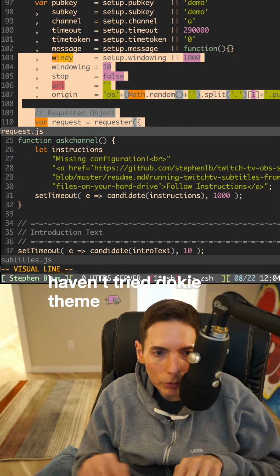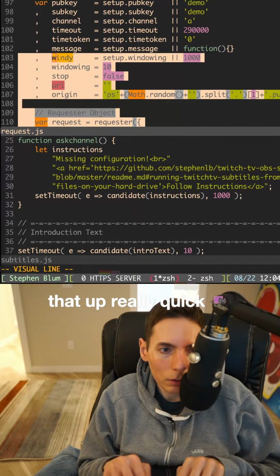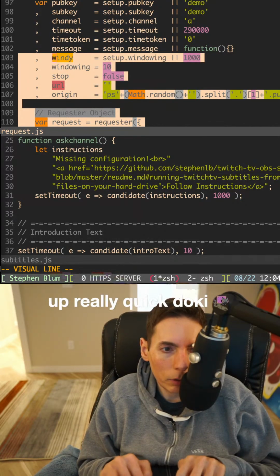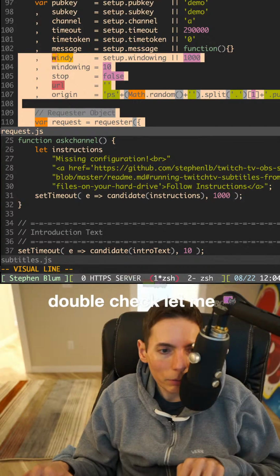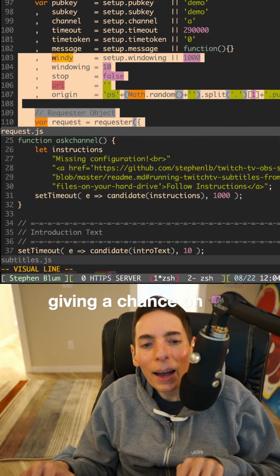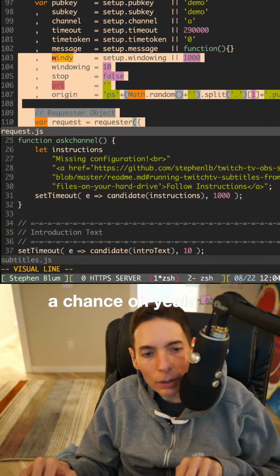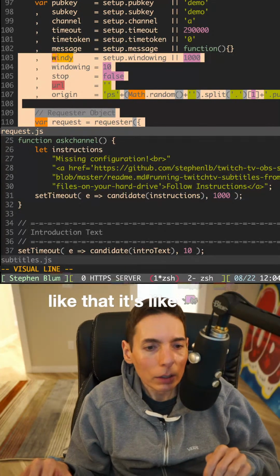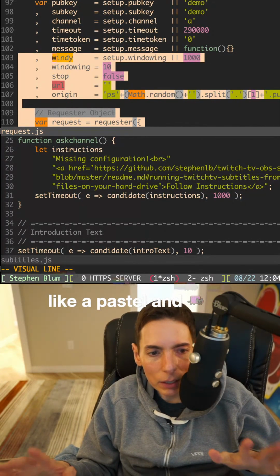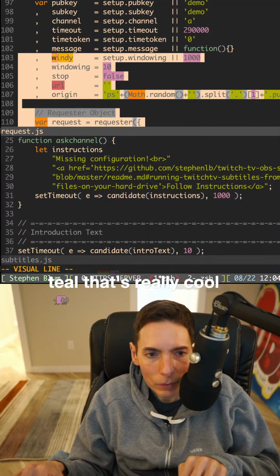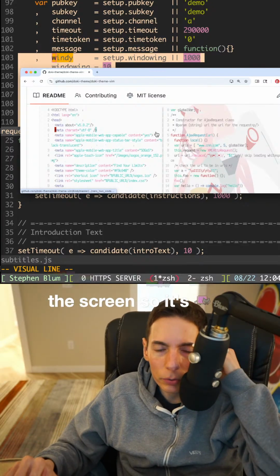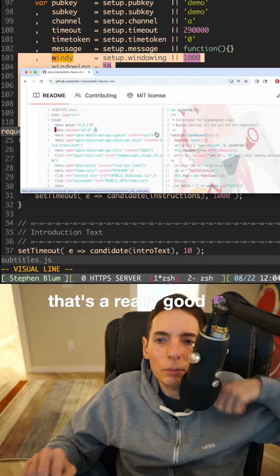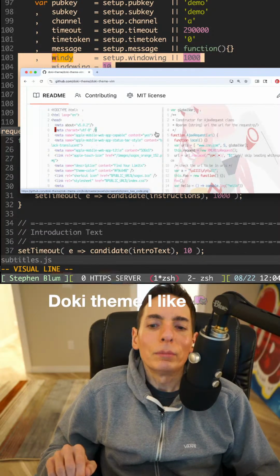Let me look that up really quick. Doki theme Vim. Let me see what that looks like. I'm giving it a chance. Yeah, that's a good one. I like that. It's like a pastel and magenta, like a pink and teal. That's really cool. I'll pull that on the screen. So that's a pretty cool theme. That's a really good one. Doki theme, I like that one too. I might try it out.